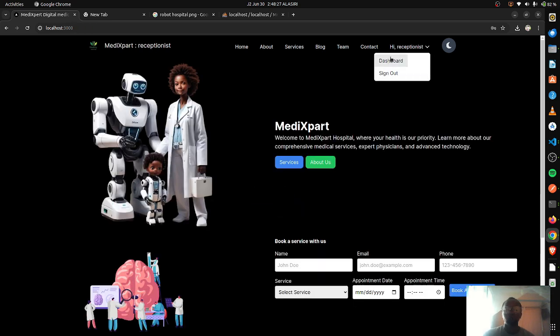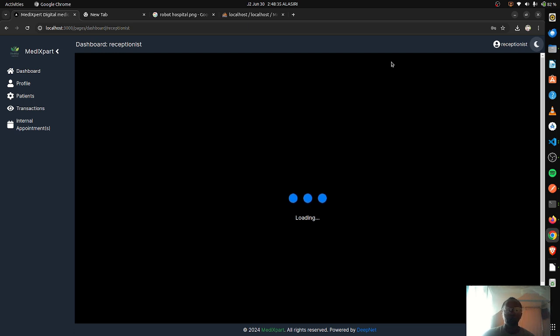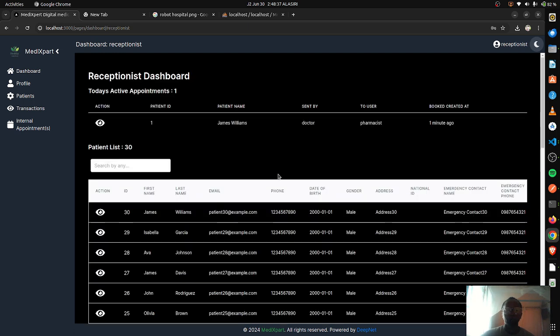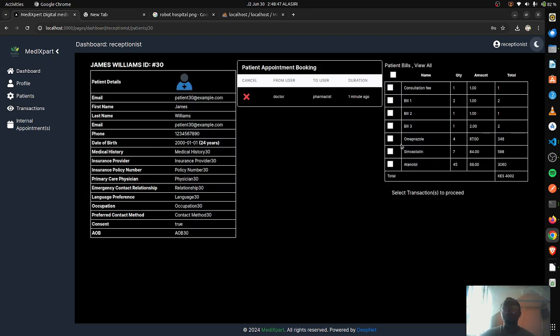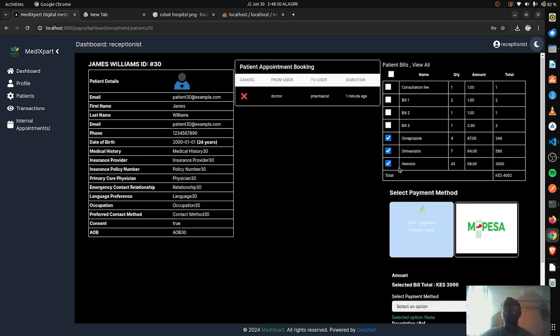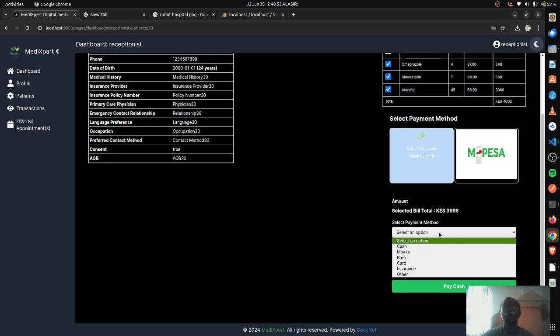And then here I am, going to the dashboard. There I am on the dashboard. All right, so we have this patient which was sent by the pharmacist 1 minute ago. So again we click on view. All right, and we can see these are the medicines that we need to pay for so that this patient can be given medicine at the pharmacist level. Not the receptionist but the pharmacist.